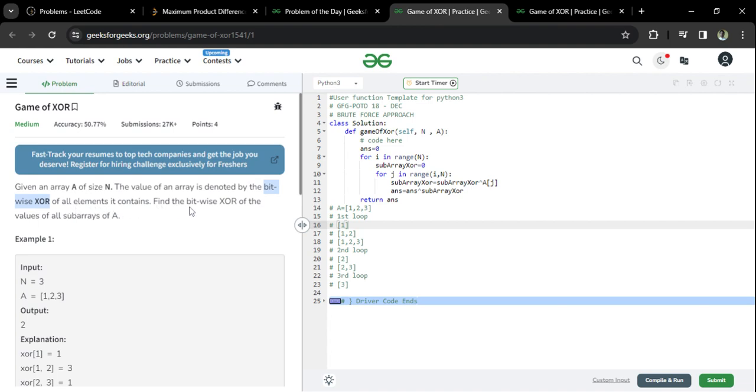Find the bitwise XOR of the value of all subarrays of A. Find the bitwise XOR of values of all subarrays of A. So they have defined what a value is for an array. Then they are saying, find the values for all the subarrays and do XOR of that. This is what the question is. What is the real life application of that? I don't see any real life application of this, but as I mentioned, this is a tricky question. You will not find a real life application of this.